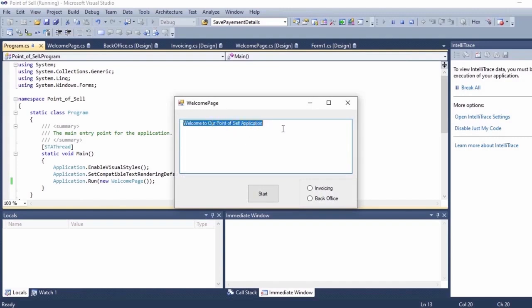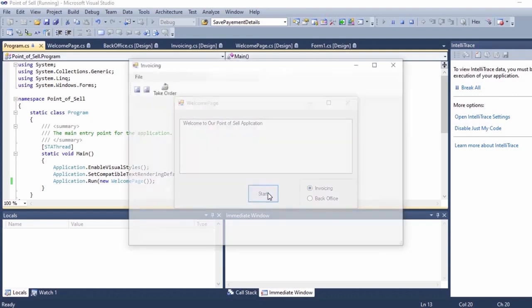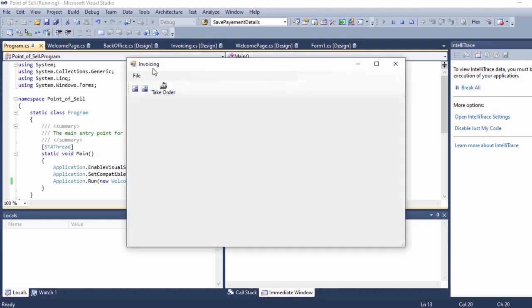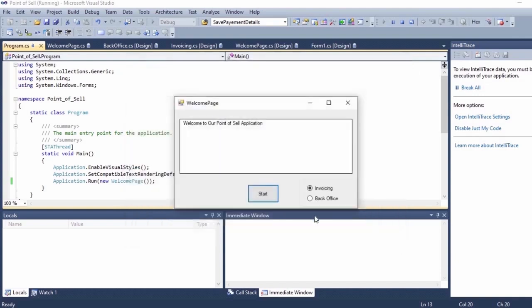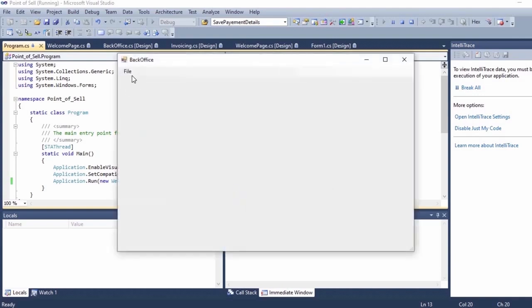Then you need to select one of these options, invoicing or back office. When I select invoicing and I click start, it opens invoicing. When I select back office and start, it opens back office. That's the code I wrote.